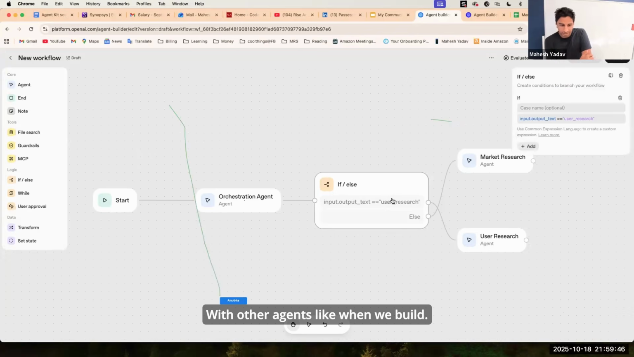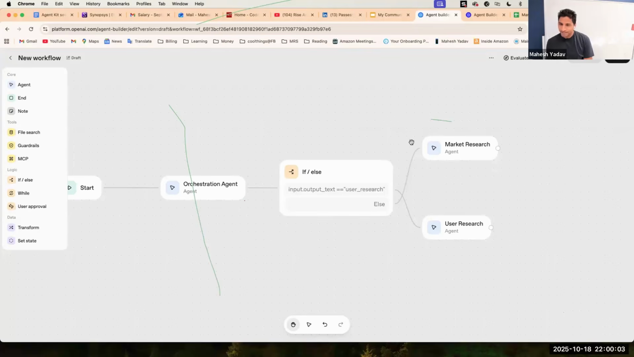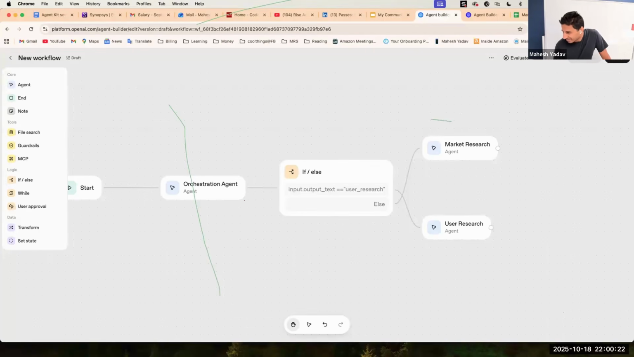With other agents, when we build, I think I want to take you to tools. Tools is interesting. So, okay, you did market research, you did user research. Now, maybe sometimes you will say that this is not great. You're a skeptical product manager. You think AI can't do anything. What would you like to do next with this agent? Let's say we don't do PRD today.